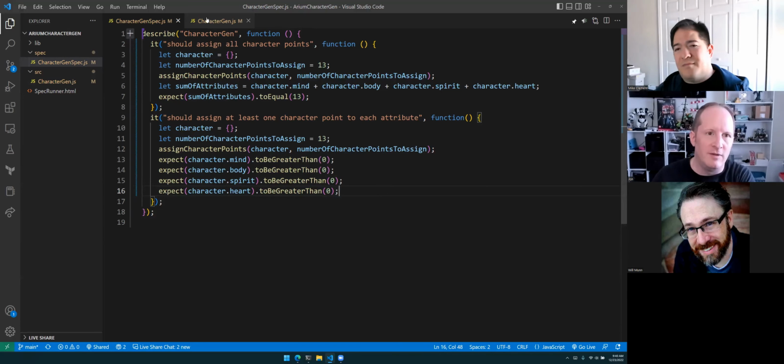I don't think we need to worry about this case yet. But at some point, I was just thinking an easy way to make sure that we assign something to every attribute is to just start them all at 1 and subtract 4 from whatever number we pass in. Which means that the number that we pass in has to be at least 4. Do we want to test for that?